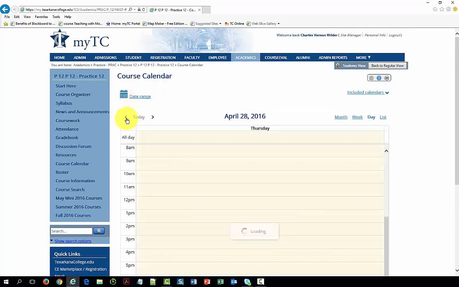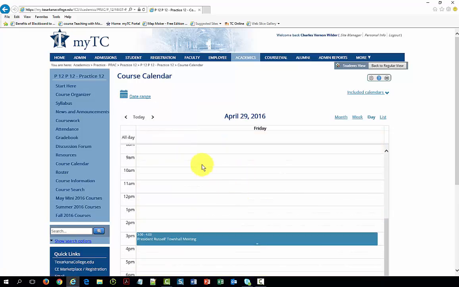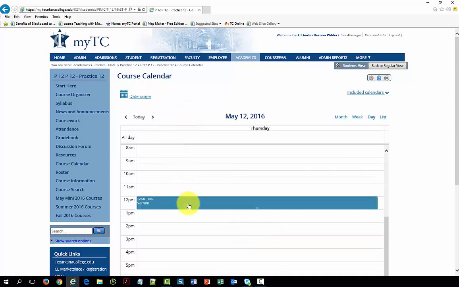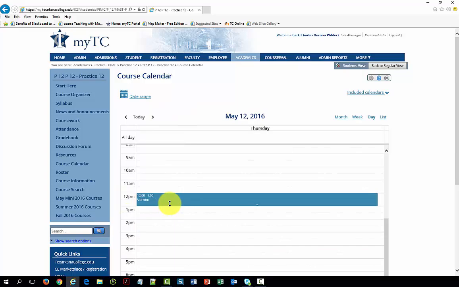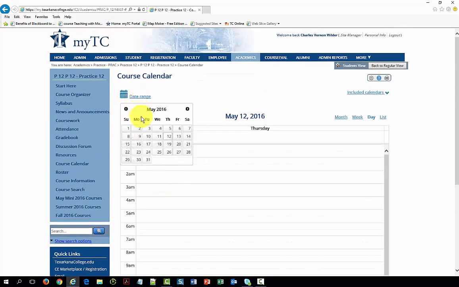And again, they can go backwards or forwards, or they can choose a date range. If they want to just come up here and pick a specific date, April the 29th, it'll bring up just the 29th. Or if they want to do May the 12th, I think I had some stuff too. There it is, May the 12th. So they can jump back and forth on the calendar by clicking on the date range, the student can.